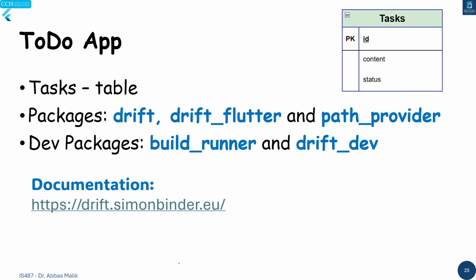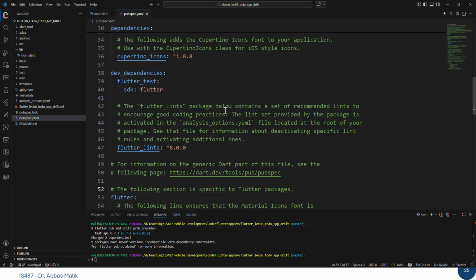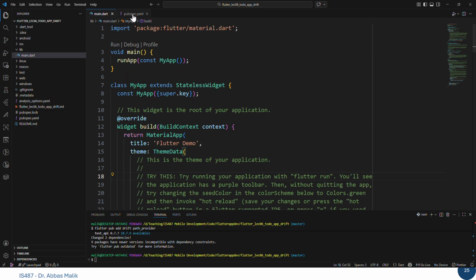So let's start making our to-do application. What I did is create a simple application, and the name of that application is Flutter lecture number 6 to-do app, using the Drift package. Right now there is nothing here. It is a simple default application. When you create a new application, Flutter automatically creates it for us as a starting point.